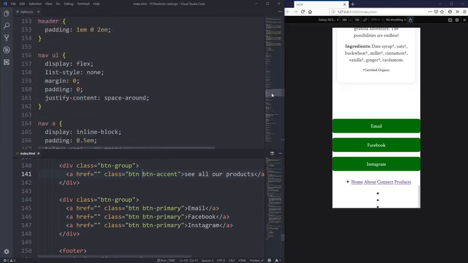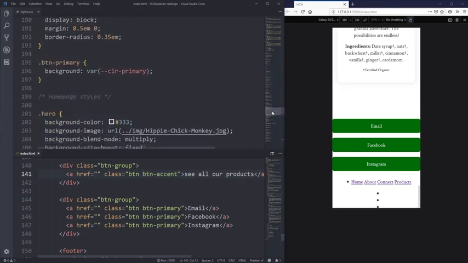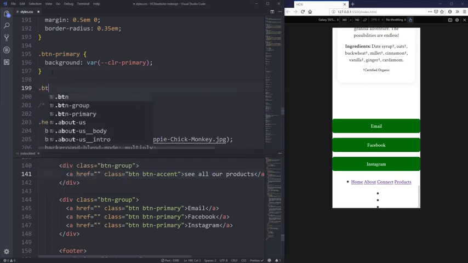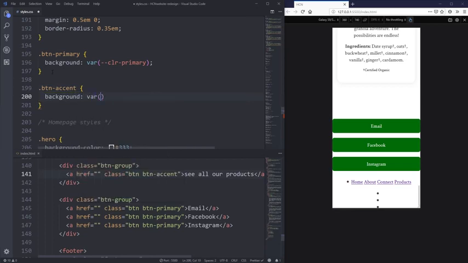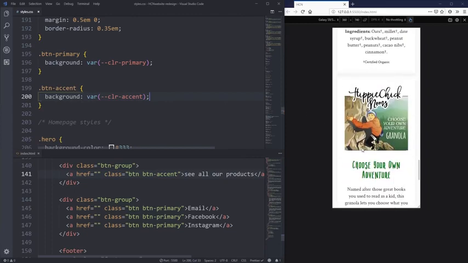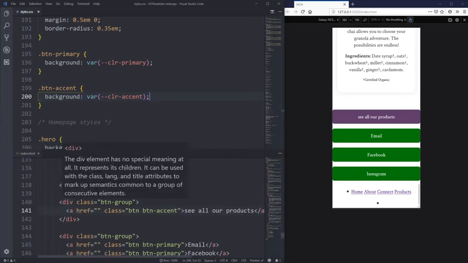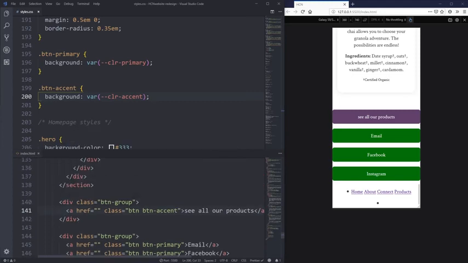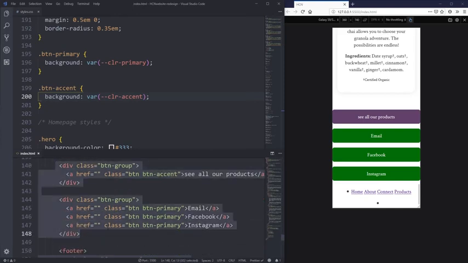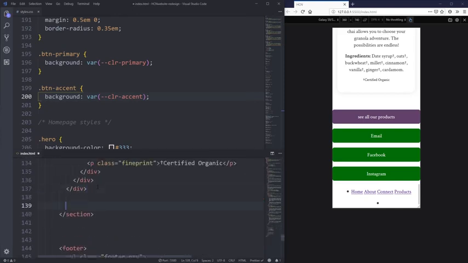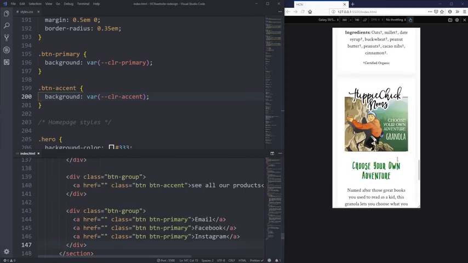So, button primary, and we have our button accent, which will have a background of our color accent. Now, one thing I have not done is put in the hover for either of these. And we also don't want them touching the side like that. That's happening because this isn't in a section. That should be in this section. So let's just move all of this into this section because they should be in there. There we go, okay.